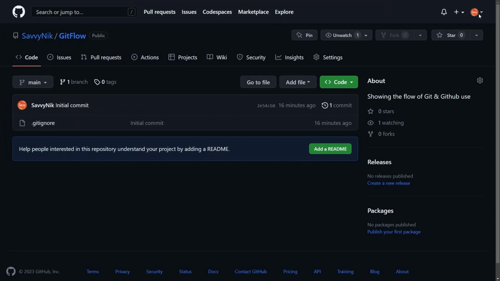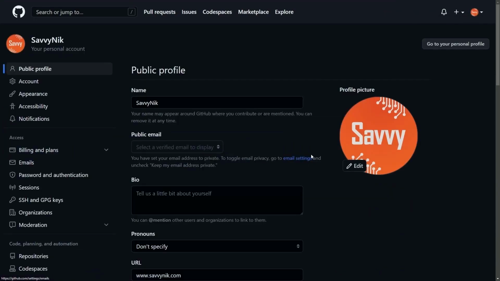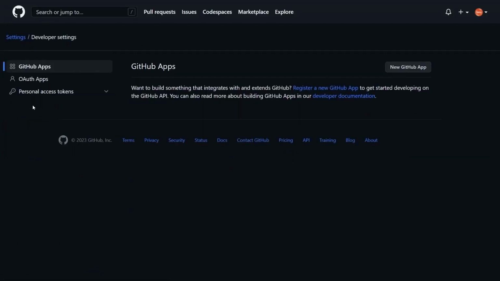So back on GitHub, I'm going to go to my user and I'm going to go to settings. Go down until you see developer settings, and then you'll notice these three things.